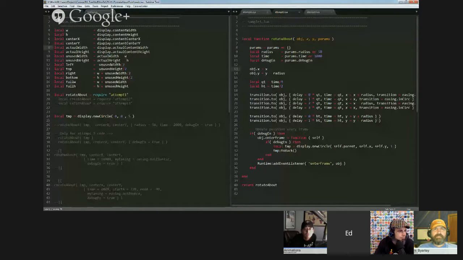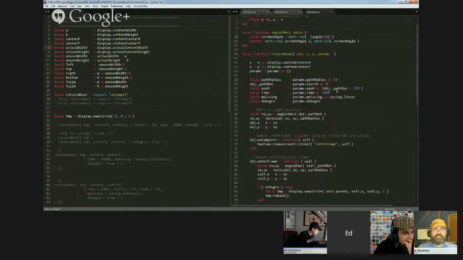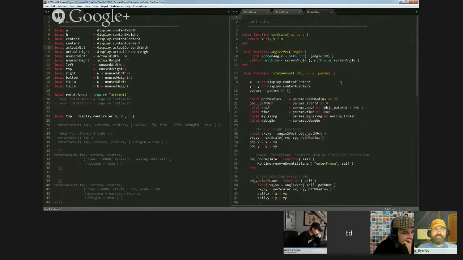But the example consists of a config file, which we don't care about, a build settings file, which we don't really care about. I've included some standard settings there. But the files you do care about are main.lua, and then what I'm calling attempt 1, attempt 2, and attempt 3. So attempt 1 and 2 are pure transition rotations, or what are supposed to be rotations. I'll tell you the problem in a minute. And then attempt 3, which is a little bit longer, is a transition-based vector calculated rotation.